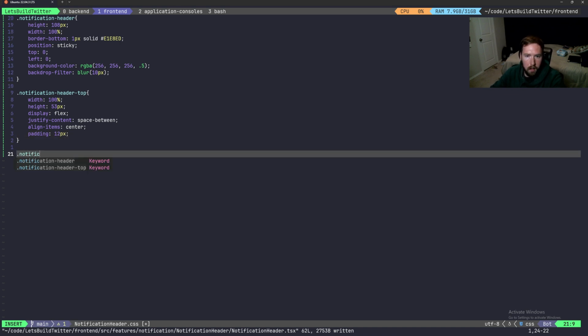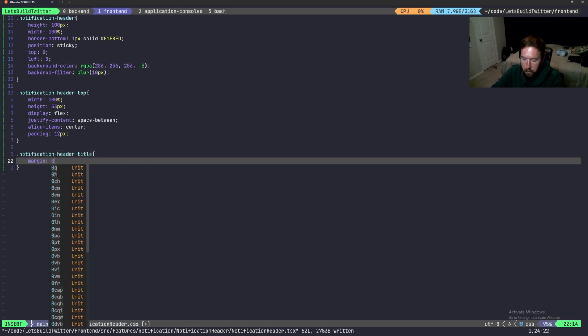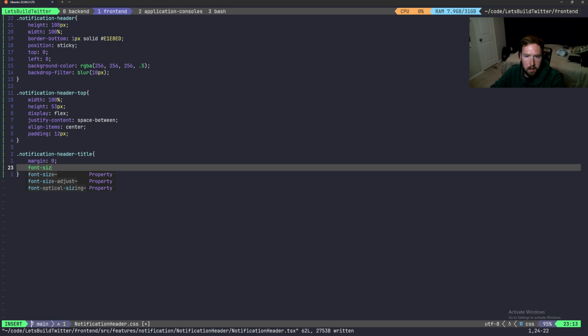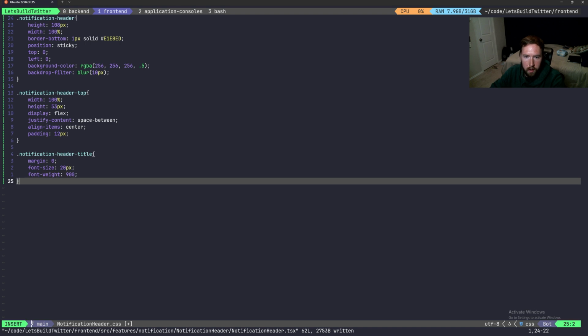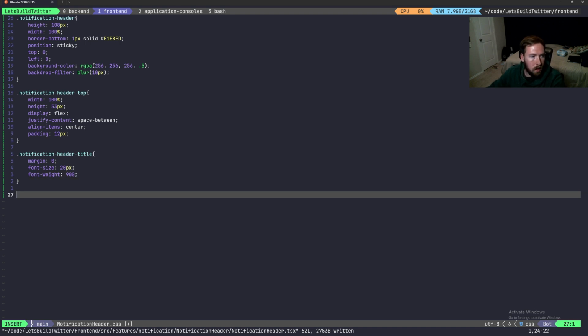We'll have a .notification-header-title. We're going to go ahead and reset the margin on this, so margin will be 0. We'll have a font-size of about 20px. We'll have a font-weight of 900. Nice thick boy there. Next, we'll go ahead and do the settings wrapper.